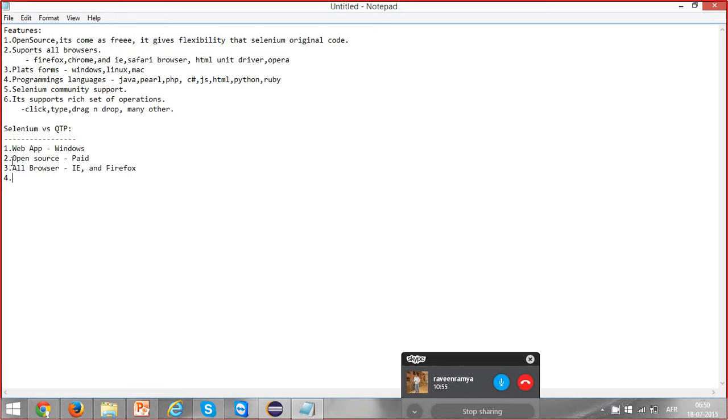But it's fine. When it comes to programming language, QTP supports only VBScript. That became a major disadvantage for VBScript. When it comes to report generation, Selenium doesn't support any report on its own, but QTP does.